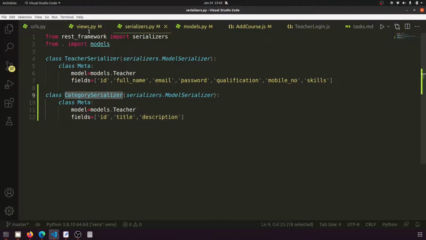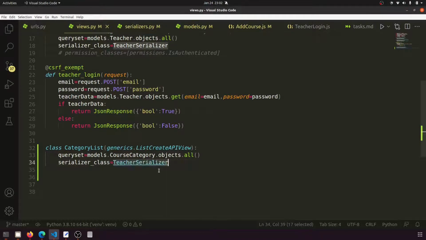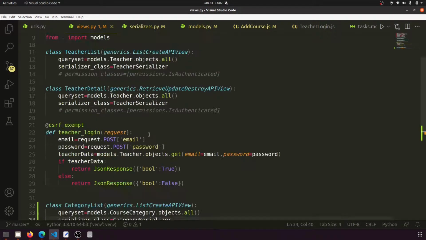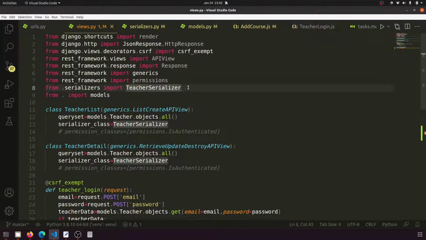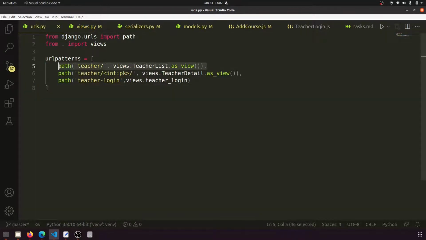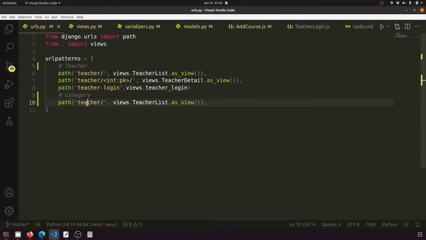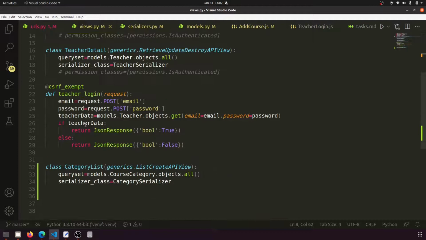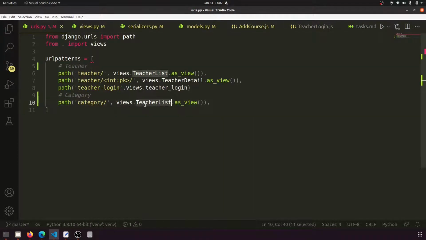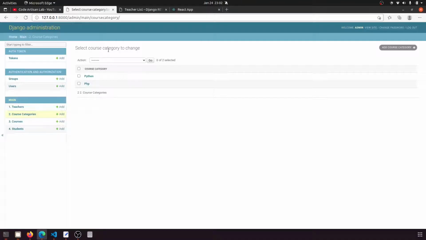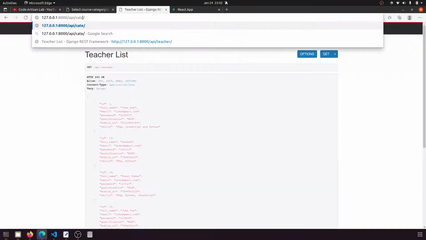And in the views we will say category serializer. This is our category list. We need to import this, so import here, and we also need to implement the URL here. Let's say this is for teacher, and this is for category, and this will be category list. Okay, so let's open our API and let's say category.